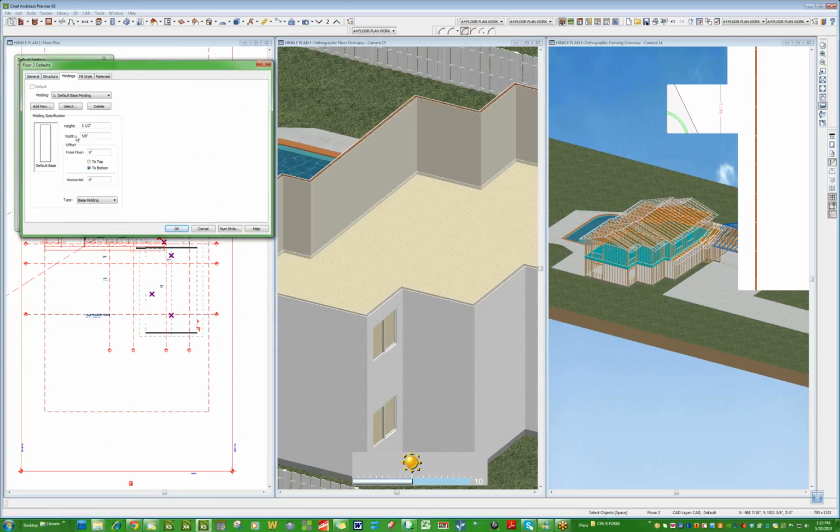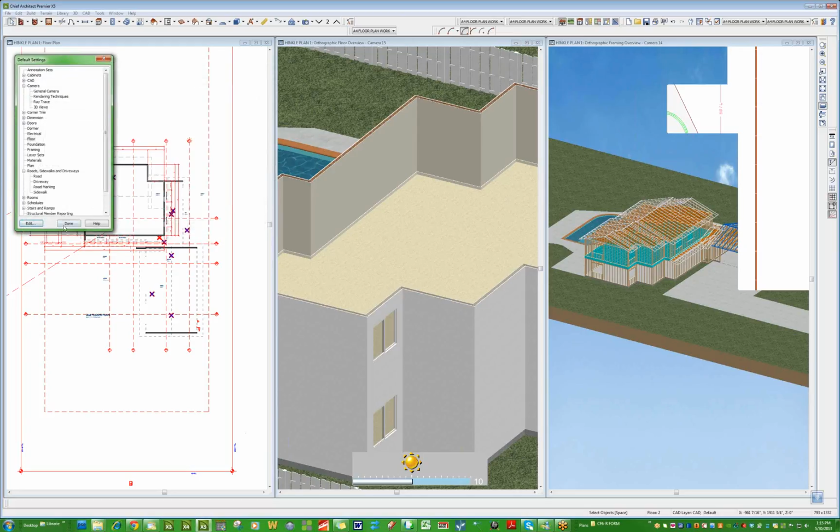moldings. Default base molding. Where'd that come from? I don't know, but that's what they gave us. 3.5 inches high, 5/8 inches wide. Sounds good to me, I guess. Offset from floor 0 to the bottom. So that means it sits on the subfloor and not the finished floor. Is that what that means? And it's rectangular. And quite frankly, I think that's fine.